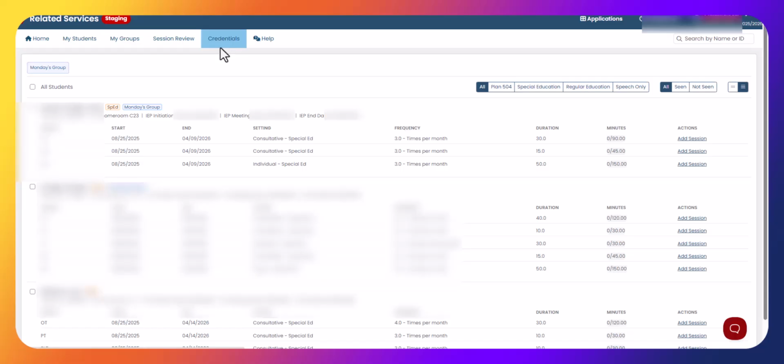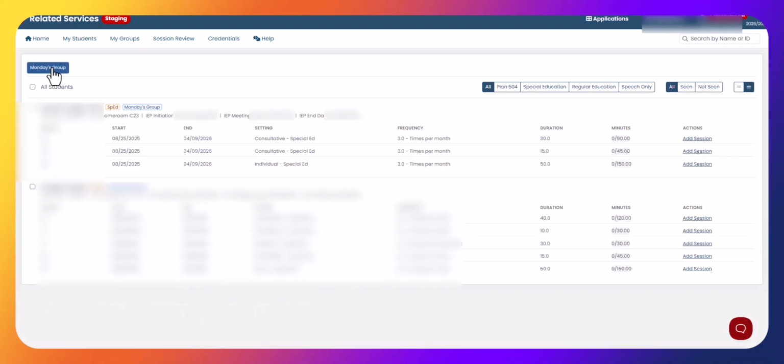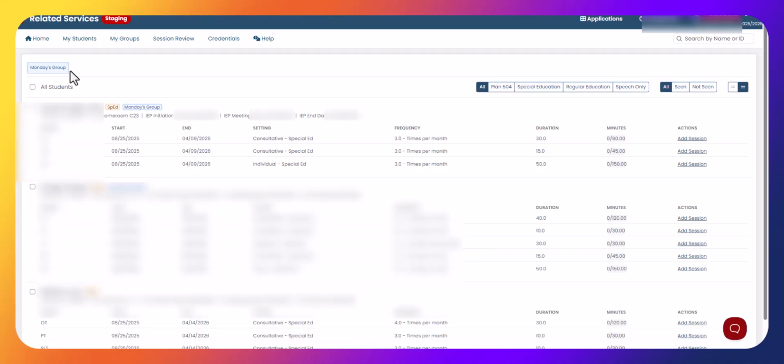All right. Below those buttons, you'll see we've got our groups. I have a group set up here, Monday's group. This button will allow you to select or deselect your groups. So if I select the Monday's group, it's going to filter my main page based off of that group. If I select it again, it's going to show me all of my students.